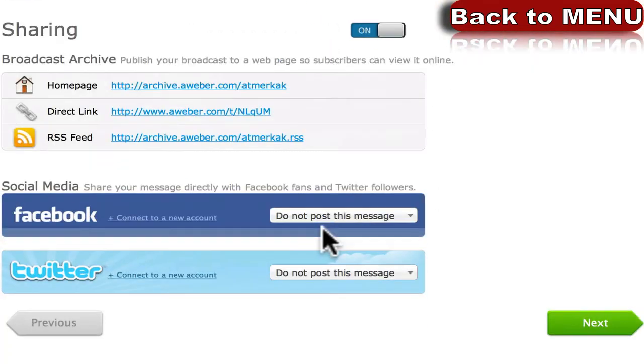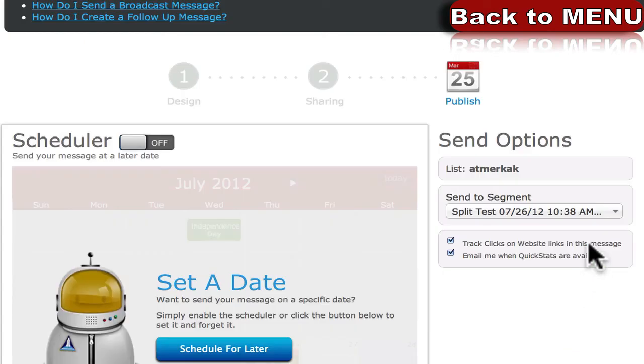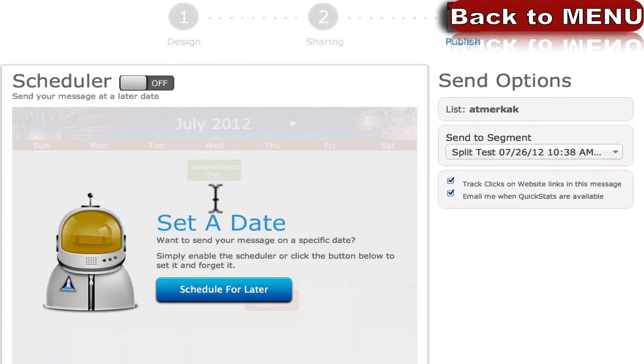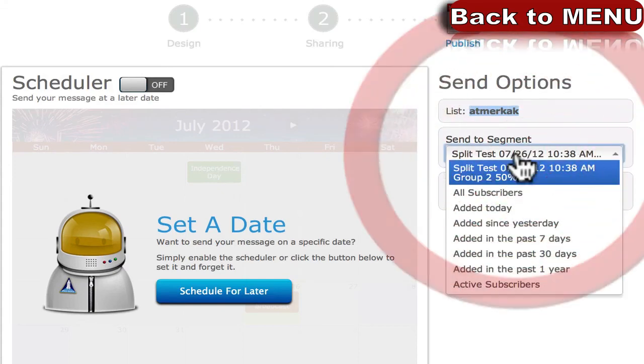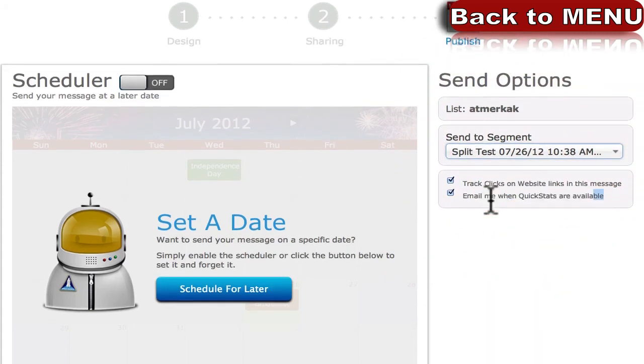Sharing, don't want that, doesn't really matter. And then next, this is what it is. So schedule, set the date. Now it's off because it will send instantly. And this is what it says, segment. So list, it will be at MarcoKiss, which is my list. Send to segment, which is already pre-selected. Okay, and then track, click list, email quick starts are available.